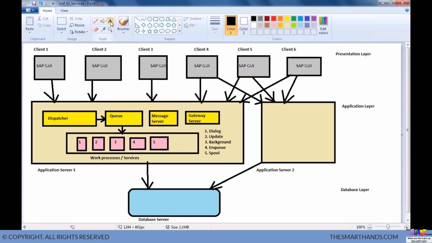Similarly, we have a gateway server. The gateway server is responsible for managing the communication between two SAP systems, or between SAP and a non-SAP system. The message server is responsible for managing the communication between 2 application servers. Similarly, the gateway service is responsible for managing the communication between SAP and a non-SAP system.